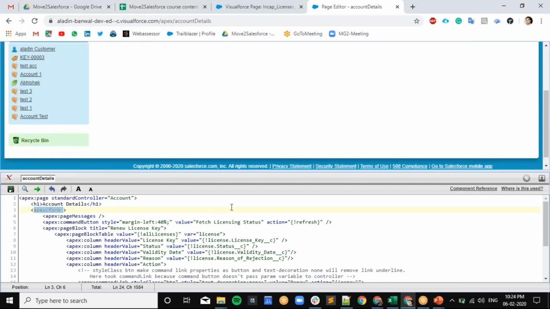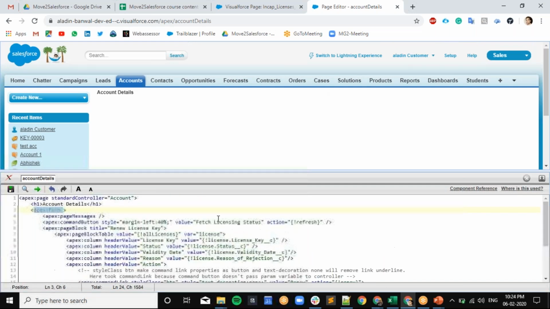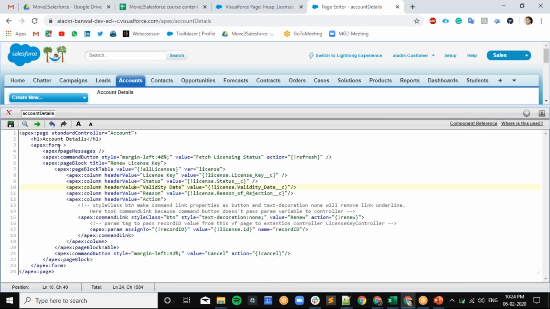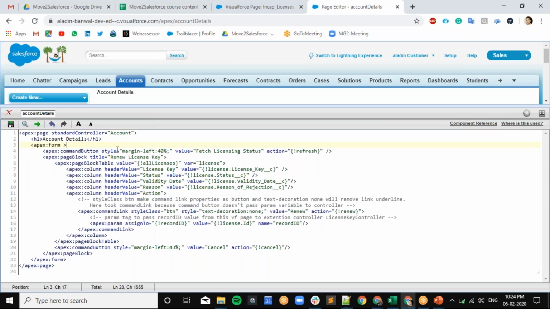So here you can see this form and the messages. We don't need this message right now. Command button is the button. So this is the tag for command button. Whatever button you use in HTML, you can use in this. So in HTML we write simply button. Here you can write apex:commandButton and you can use that one.